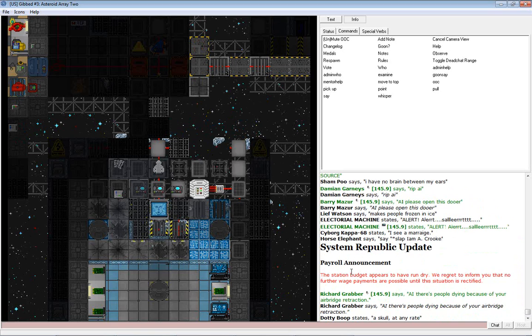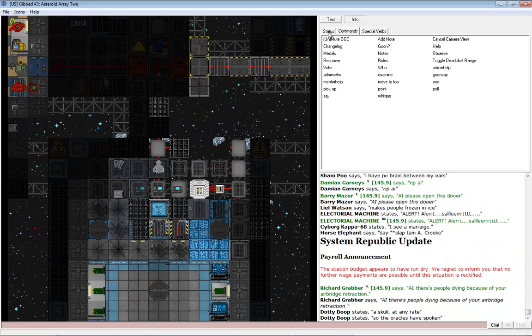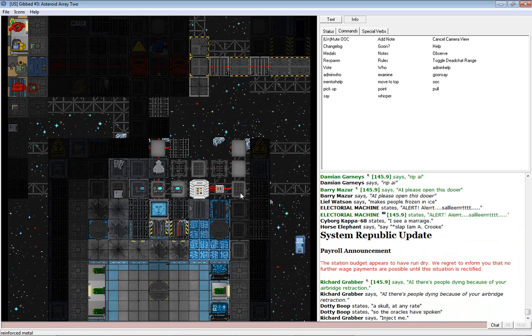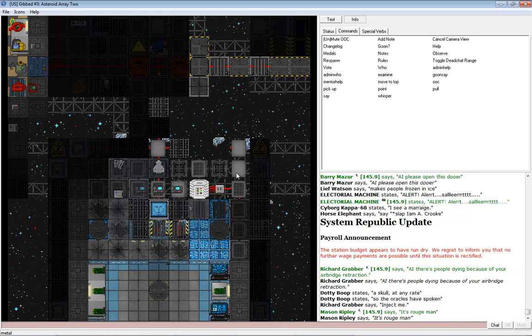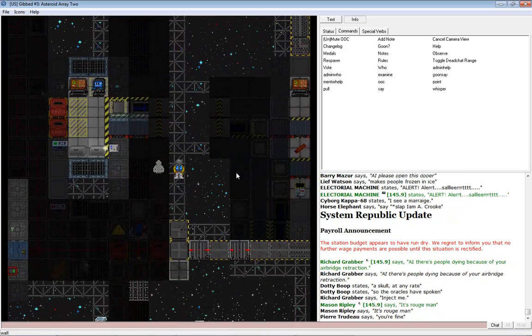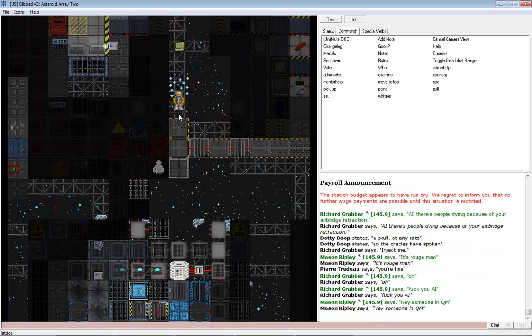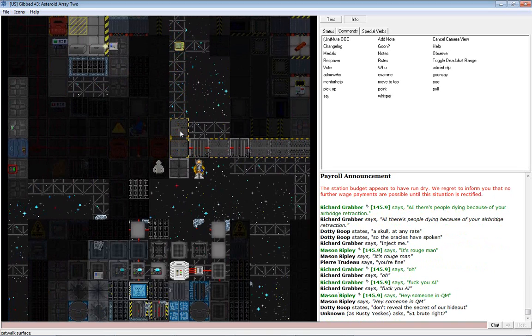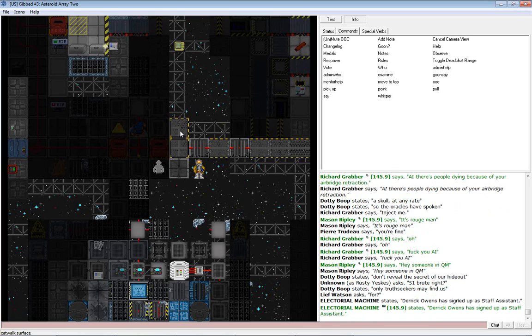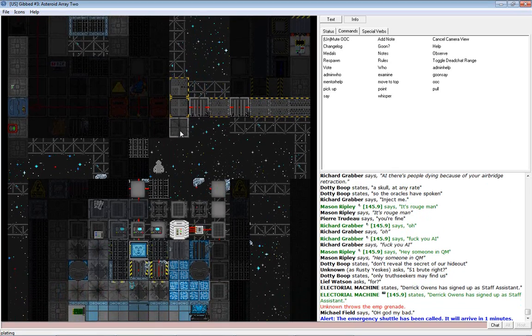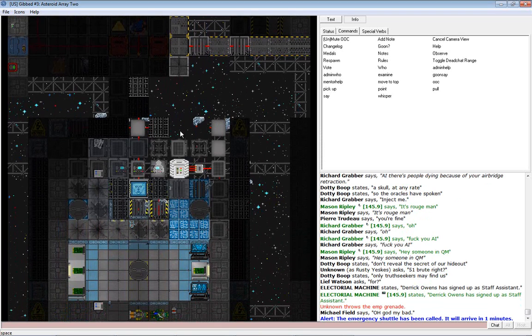And yep, the station's run out of money. So it's all been stolen. No AI. The electrical machine begins to power down. And Marco sits there trying to contemplate his next move, how to deal with the mess he's created. Was that flashbangs? Either flashbangs or EMP. Yep, an EMP grenade. And the shuttle will arrive in 1 minute.